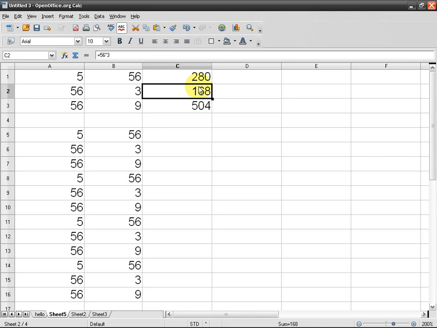This method is prone to error because at any given time you can, instead of writing something like this, write something like this. So it takes a lot of time and it's quite dangerous. So you have to find another way.